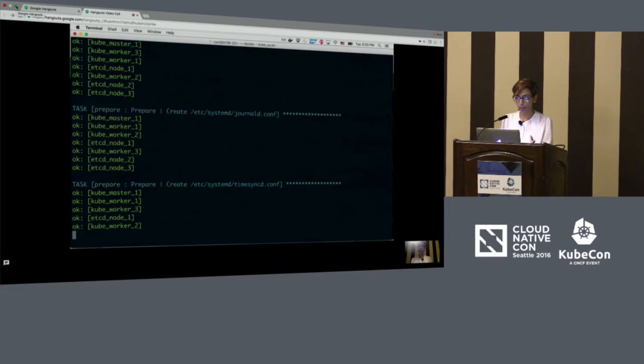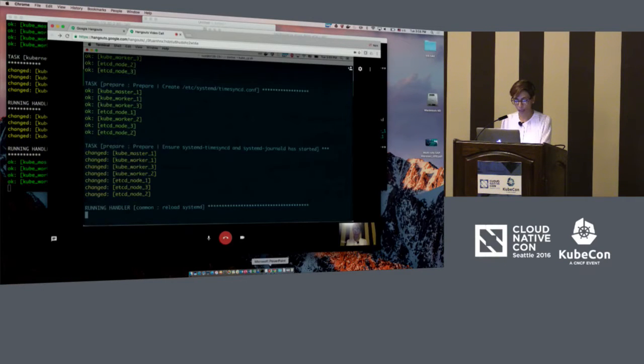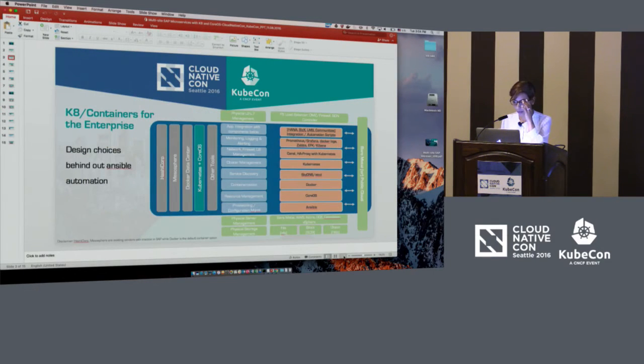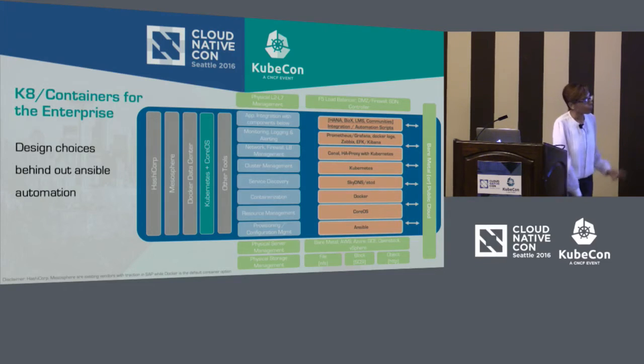While this comes up, this actually takes 6 minutes, to be honest. So while this comes through, let us talk about what it is doing. This is a slide that talks about the design and what we are bringing up.